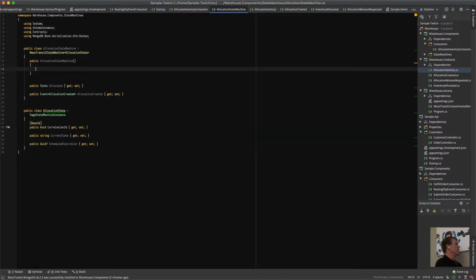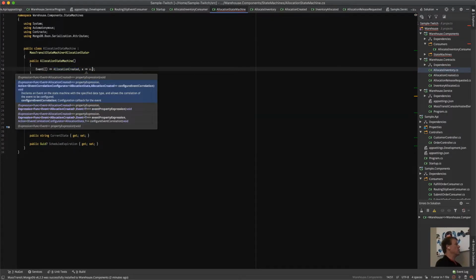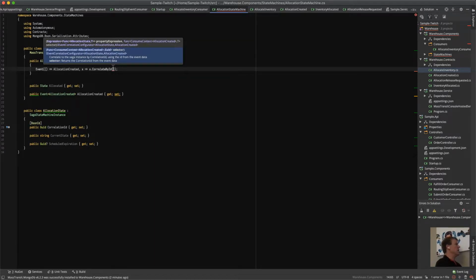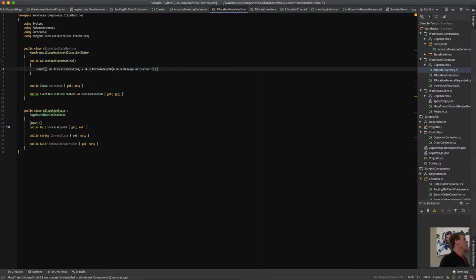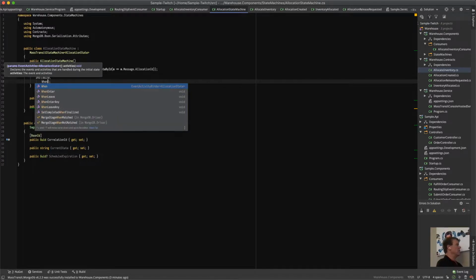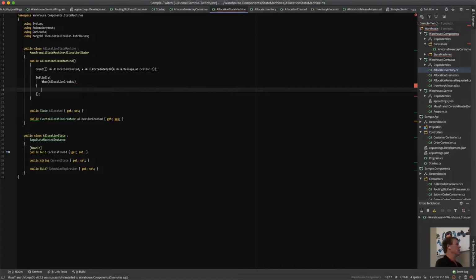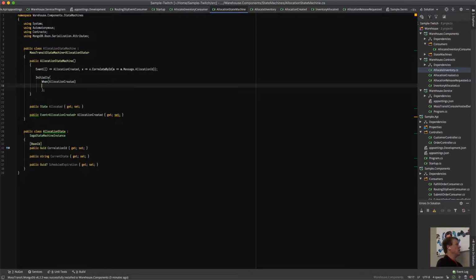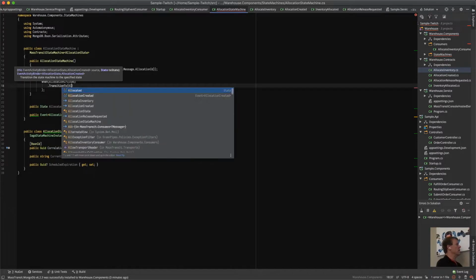Now I'm going to come in and generate this. I have my event. It is allocation created. It is correlated by ID, again, the dot message dot allocation ID. And I'm going to say initially when allocation created, then I want to initialize some values. I don't really know what it's going to be though. Don't really have to initialize any values. I have the allocation ID. That's all I really care about. I'm going to transition to allocated.